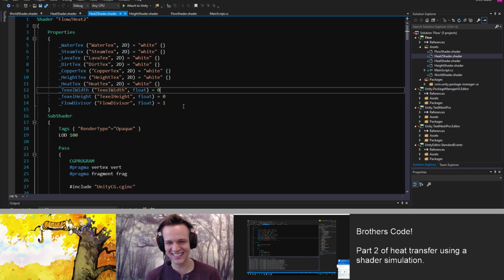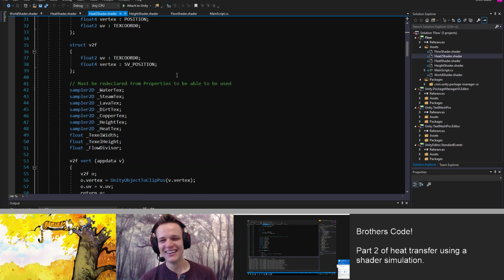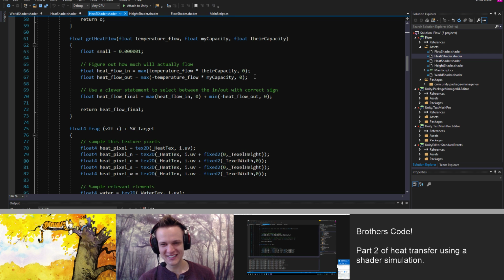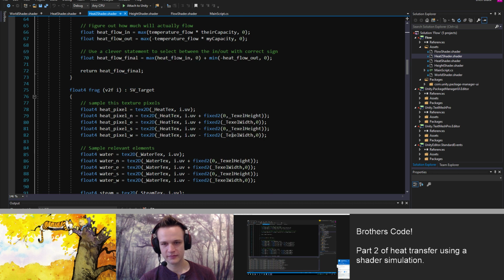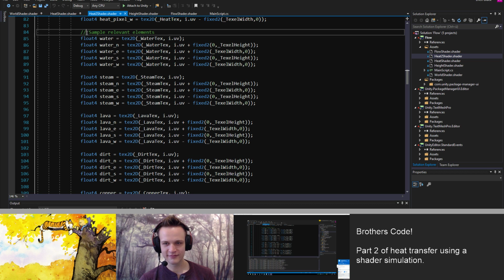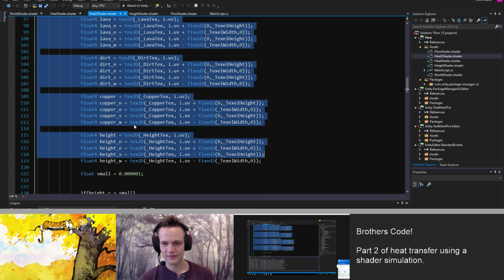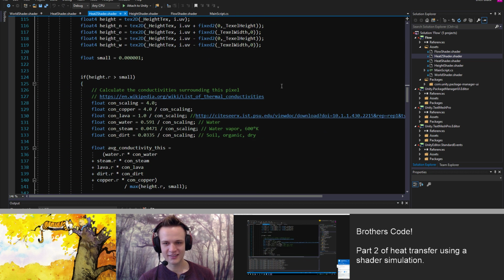Glossing over the fact that that didn't work at all. Actually, you know why it didn't work? Because I show temperature, and temperature isn't resolved until you run heat shader 2. That makes sense. So in heat shader 2, we take all of the elements, including copper, which I added in.